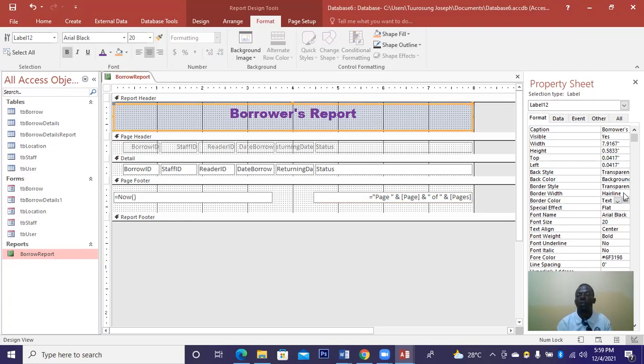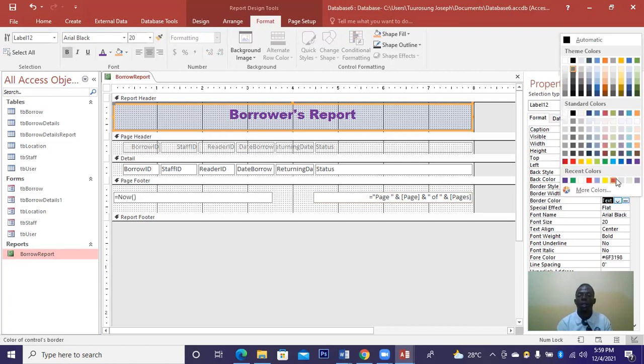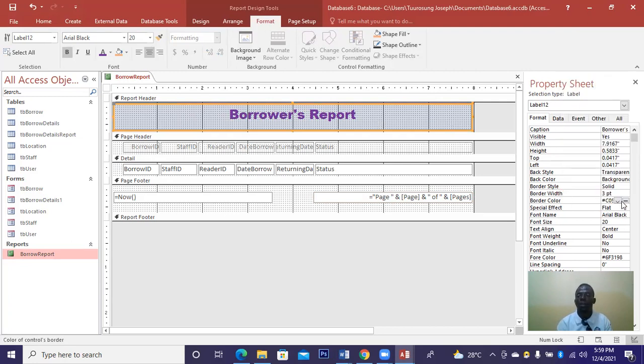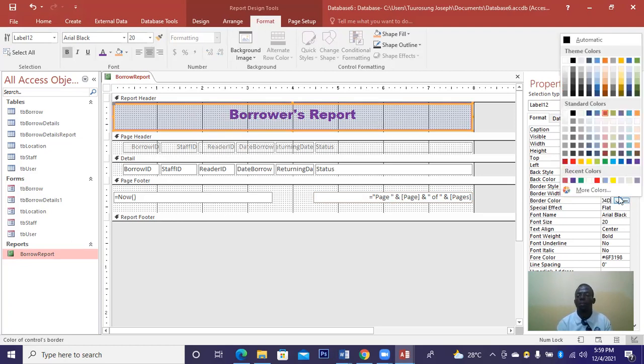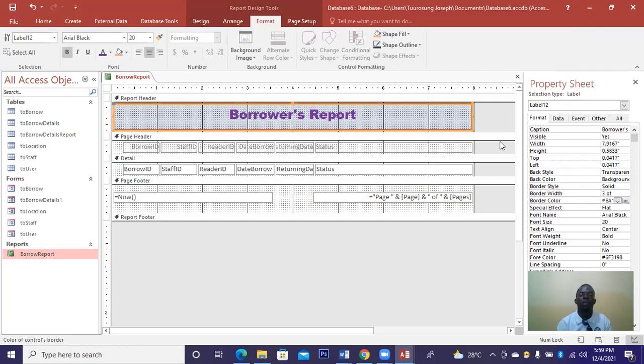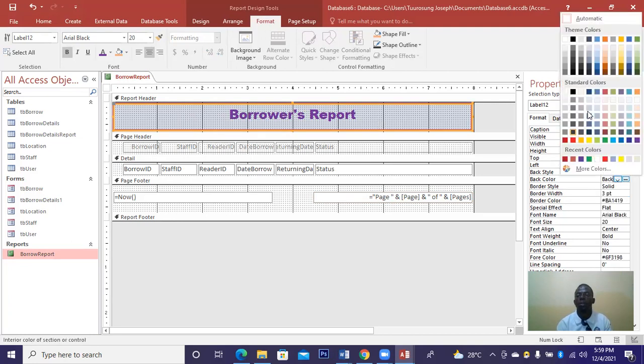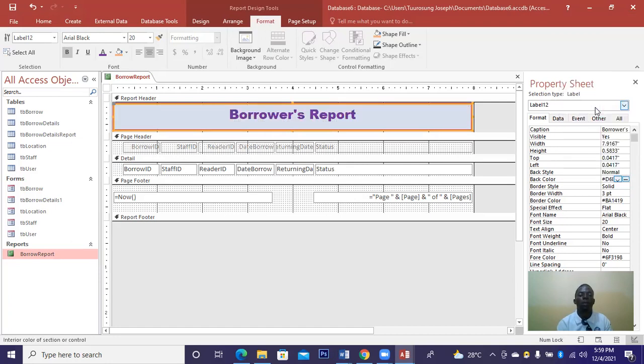We can also give a border to this particular. Good. So what color do we want to give to this? We can give this color to the border. Okay, so that is it. What background do you want to give to the heading? So we can give this background to it. Okay, this way is okay.